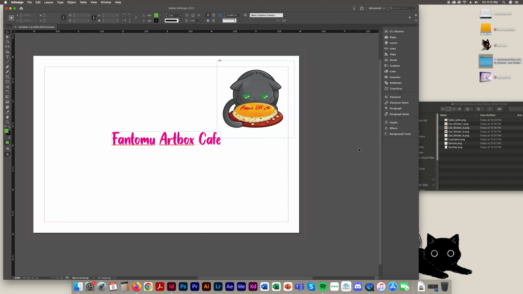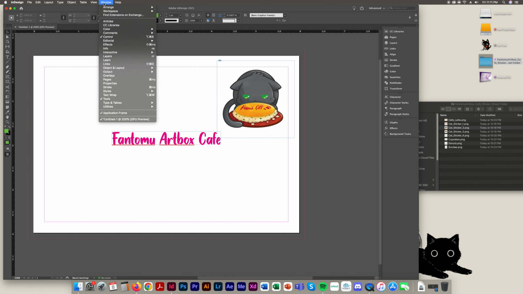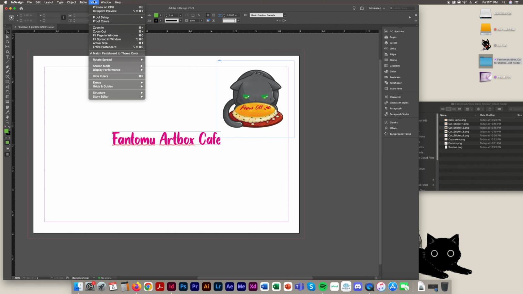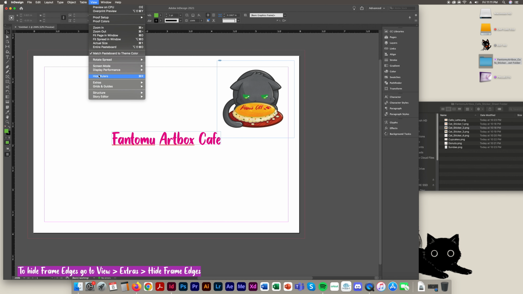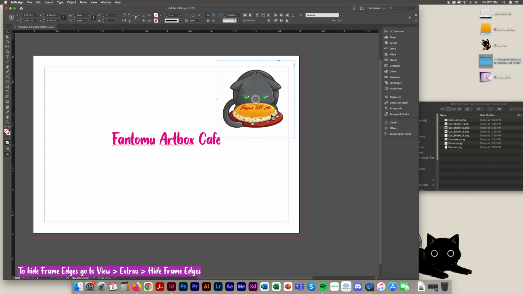Another thing you'll find too in the program when you're doing this, these lines show up and they can be super distracting. I find them distracting, and I am not really seeing the actual layout that's supposed to be there. So I like to hide this. These are called frame edges. So in order to do that, I believe it is View, and gotta find it. Yeah, Extras, Hide Frame Edges.